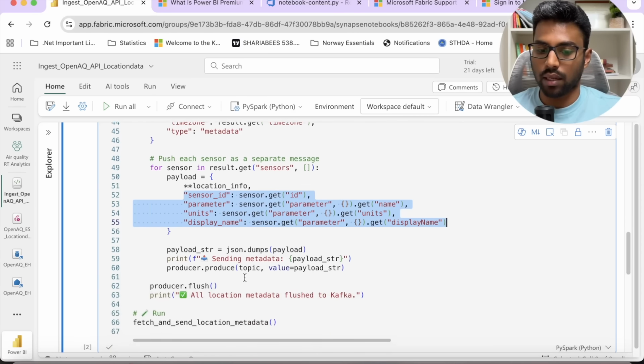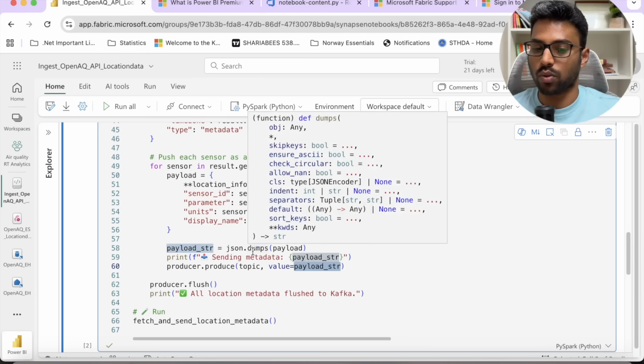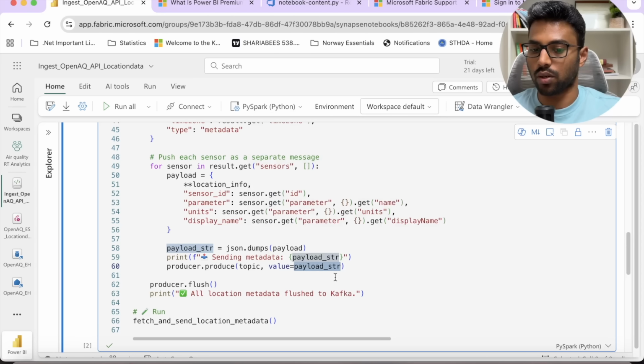Okay, and then you're going to build that payload, and then you're going to flush it. So in the produce function, you need to make sure you pass the topic and then the payload once you call json.dumps to make sure you're converting it into a JSON string, and then flush it into the Kafka topic. So that will flush all of your location metadata into the Kafka topic.